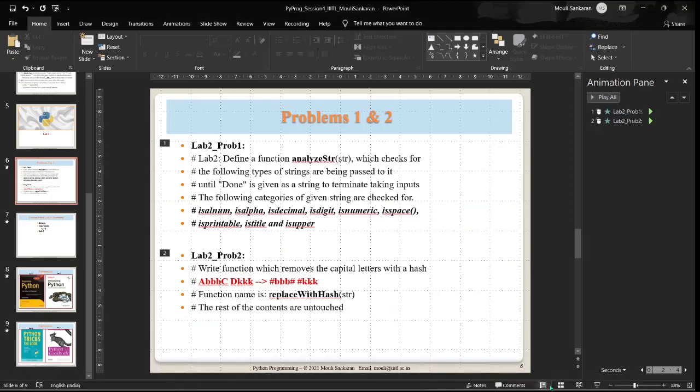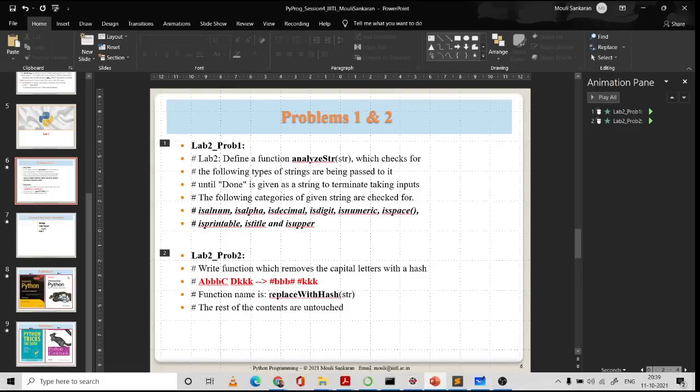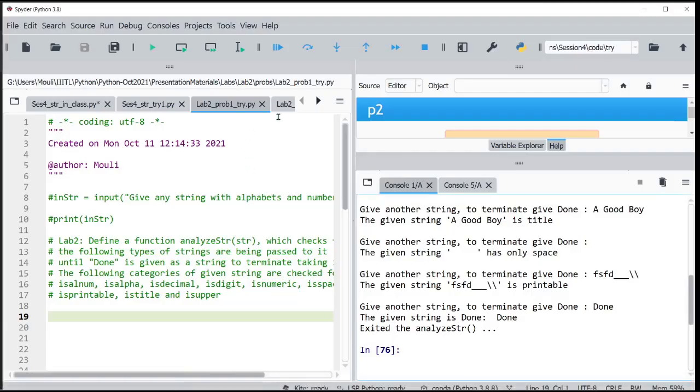Okay. Now second problem is write a function which removes the capital letters with a hash. Suppose if you are having a string like this, if you are feeding in, it will replace the capital letters with a hash. Your function is replace with a hash. The rest of the contents are untouched. Okay, so let me run the program.